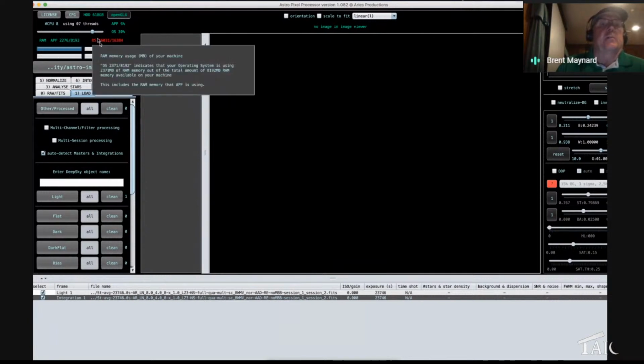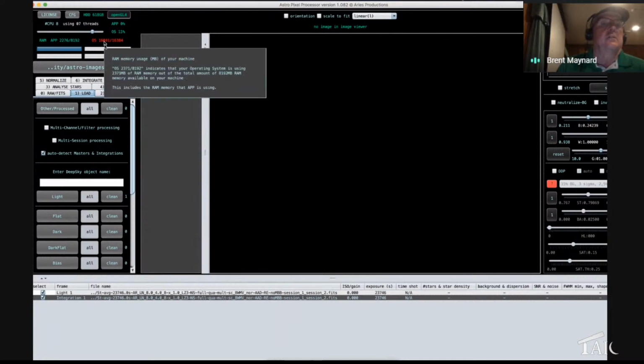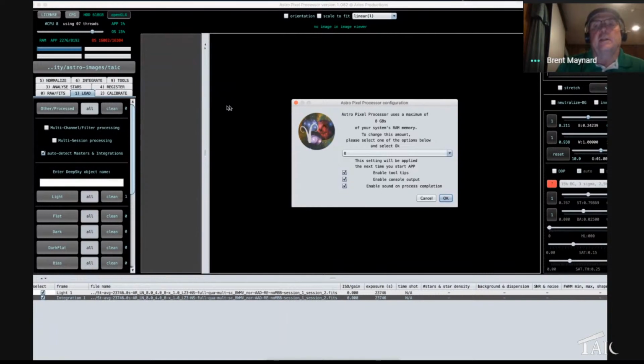But the other one that's very important is this memory setting. How much memory am I going to give to APP? The first time I ran this, I didn't make this memory adjustment. It defaults to 2 gigabytes of memory, and that is not enough, especially if you have a large data set that you're processing. So one of the first things you want to do is click on this little CFG button, which is the config button, and pick how much RAM you actually want to give APP to use.